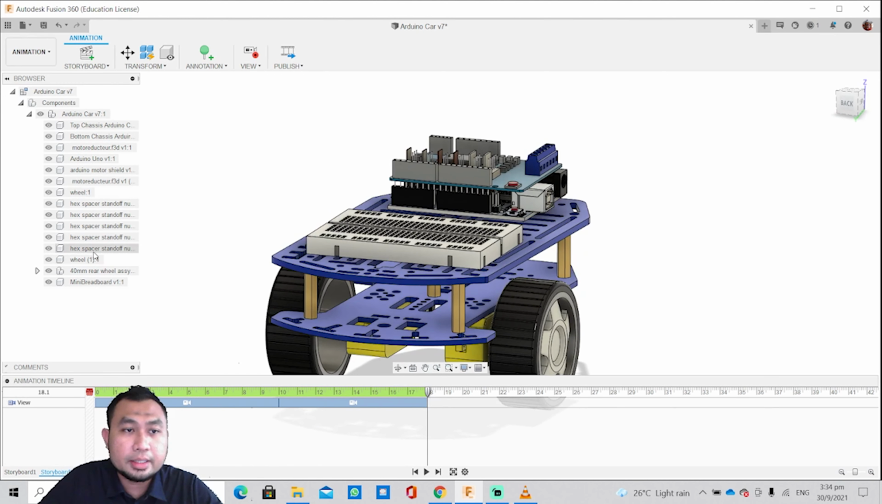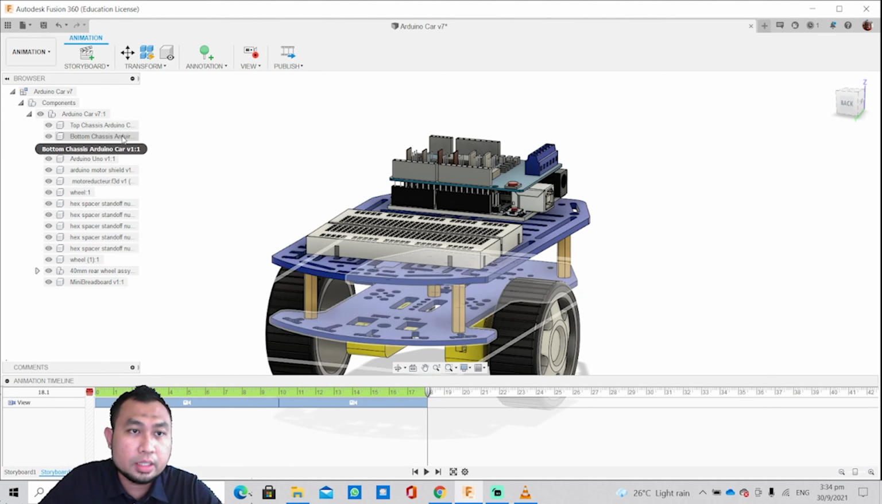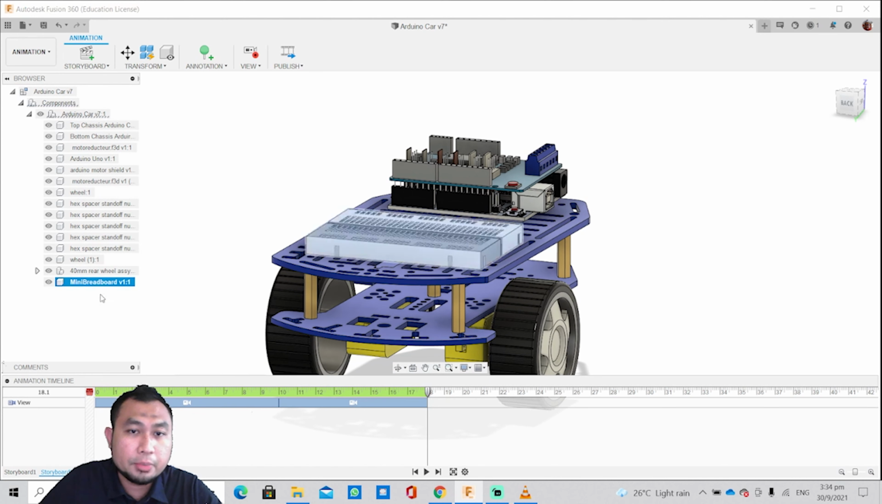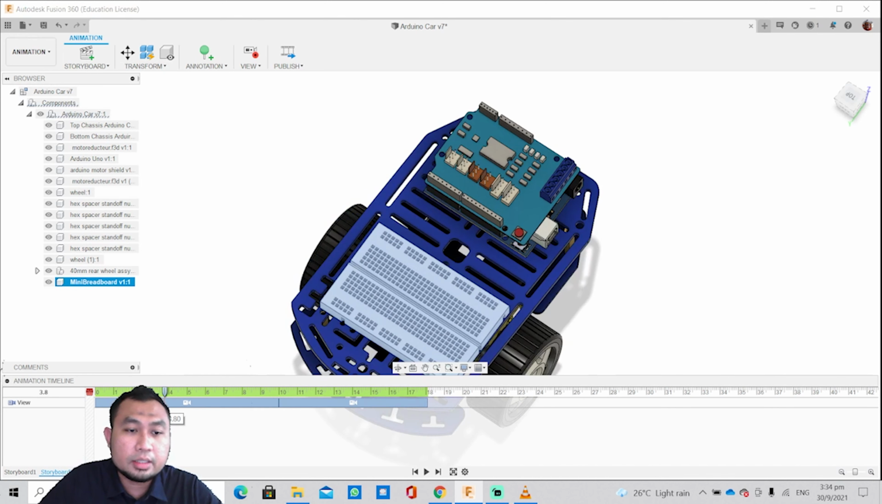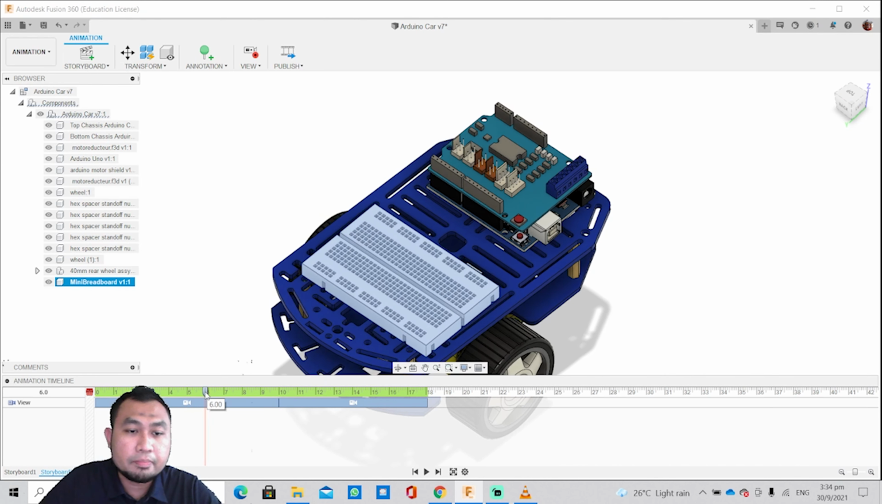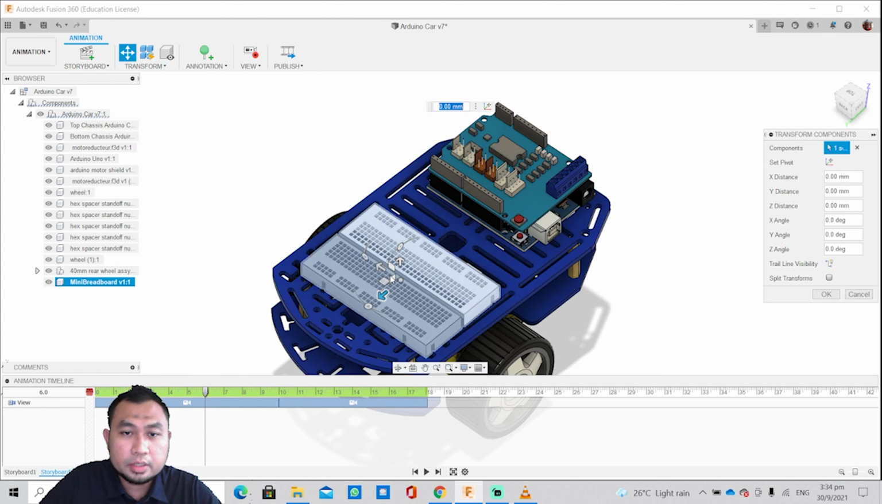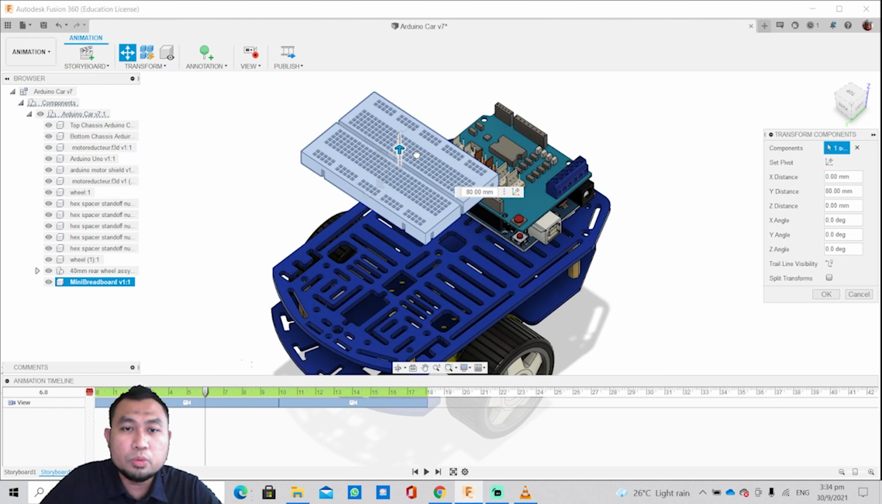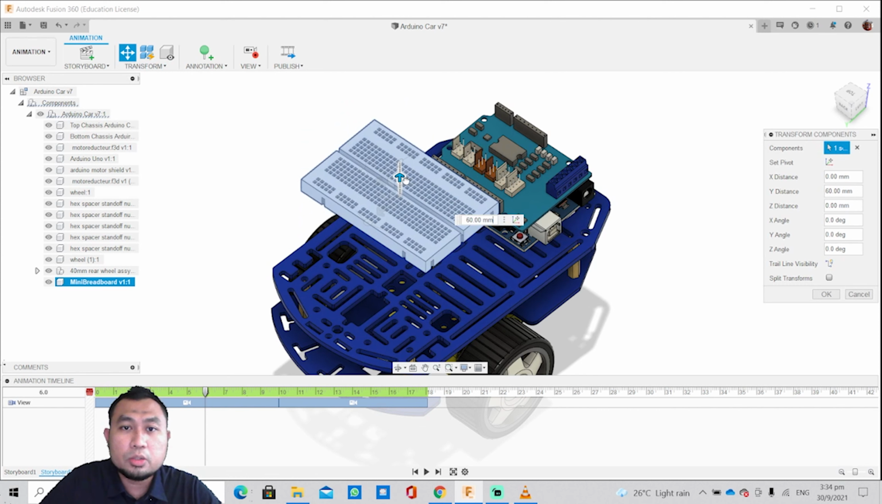You can select one of the components. I'm going to move the breadboard, and again, from the timeline, I'm going to adjust the time, and I will click on the component, and I will click on transform components. From here, you are able to move the components up or down using a freehand. If you have a specific value that you like, you can type it in the pop-up box on the right-hand side and click on OK.